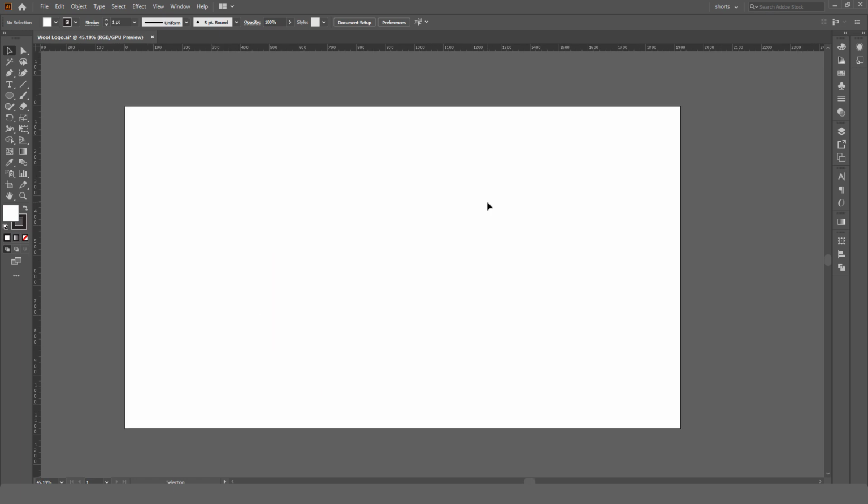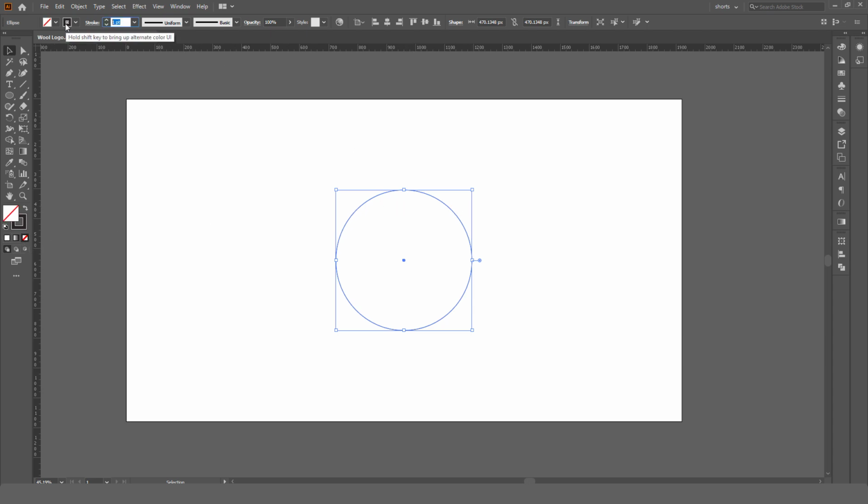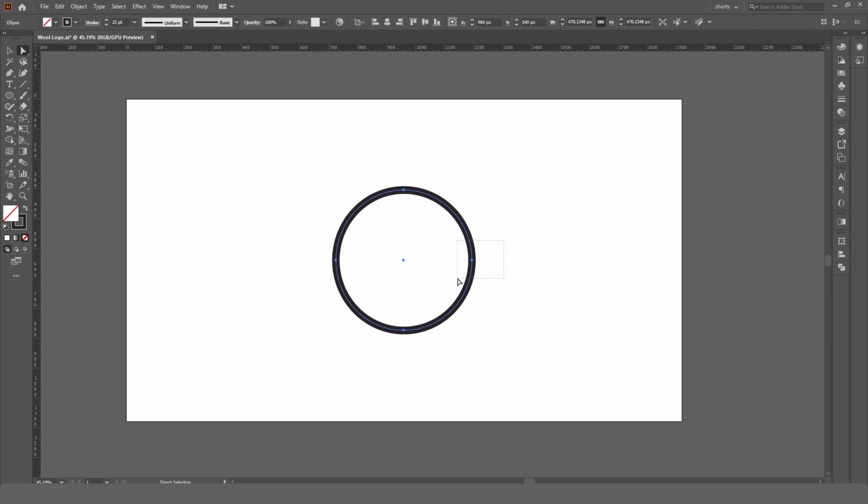So in this video tutorial I am going to explain how to create this wool logo in Adobe Illustrator. First of all, we will take the ellipse tool, press and hold shift key to create a perfect circle. Now we will make the fill color none and increase stroke to 25. Now with the help of direct selection tool we will remove the right part.